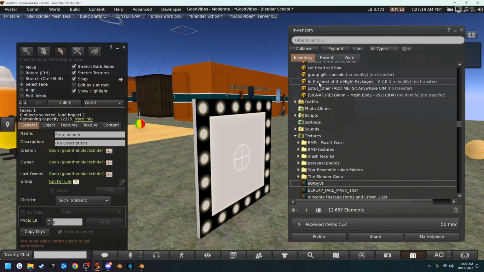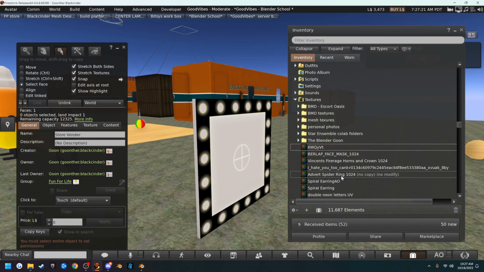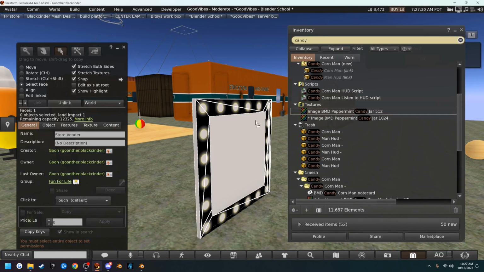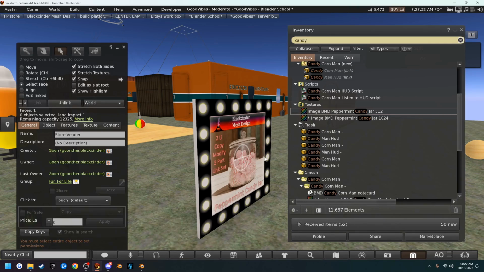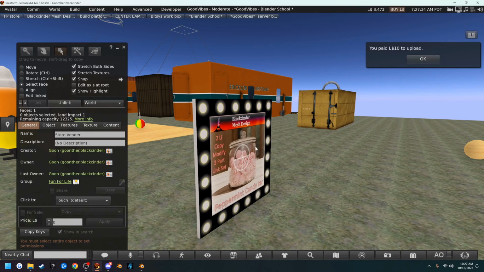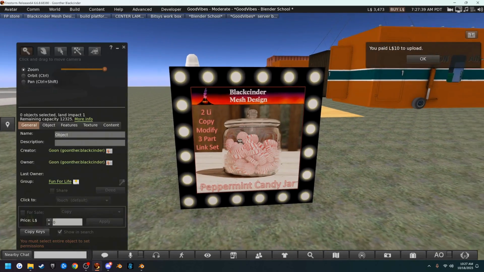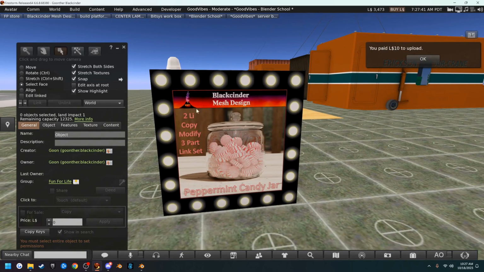And we get that. And then we can take our image and throw it right on here. Well, that's candy jar, but that works. And the vendor's set up with the images anyway to actually make it sell the object's contents.